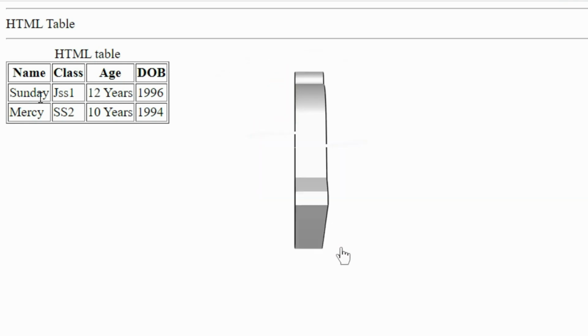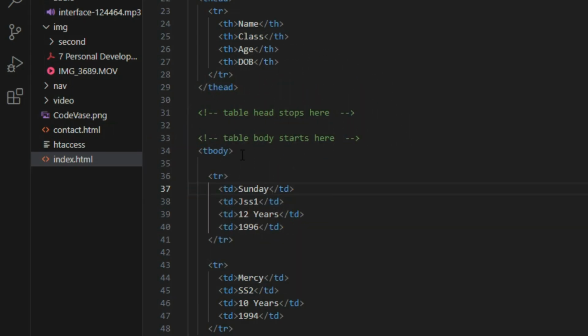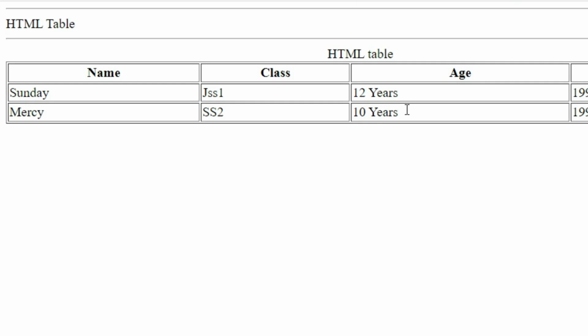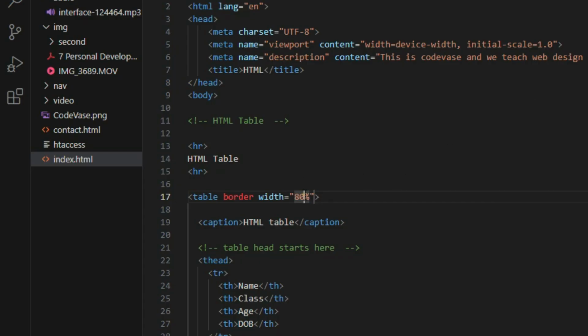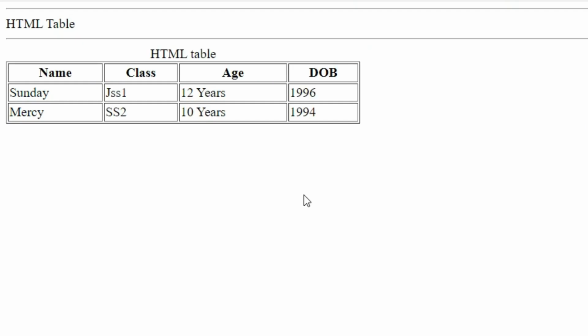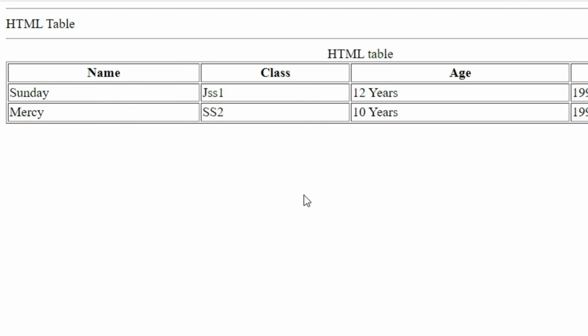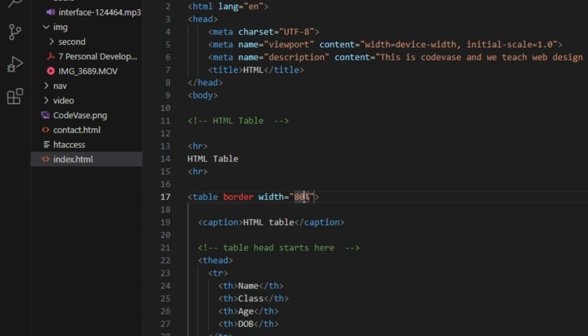You can also increase the table width. You just have to come to the table tag itself and type width. You can say 80%. You can increase the width to 80%. You can see it has increased the table width. You can say 70%, 40%, and you can see it reduces. So let me leave it at 80%. This is how you increase the table width, and this is how you add a border to the table.